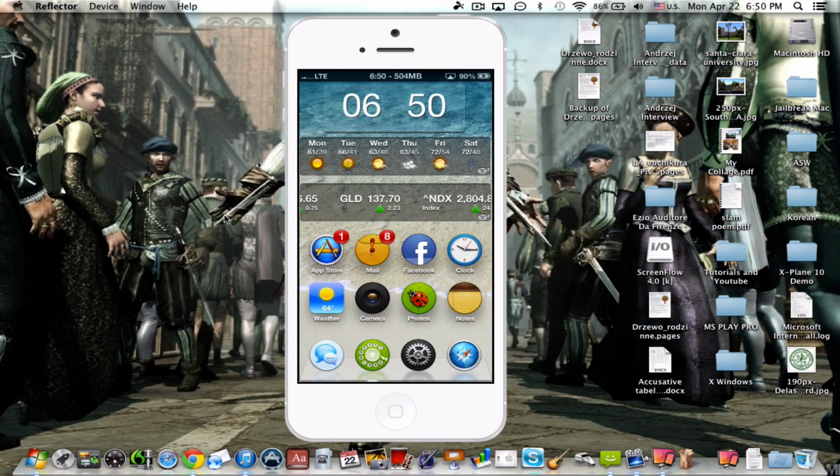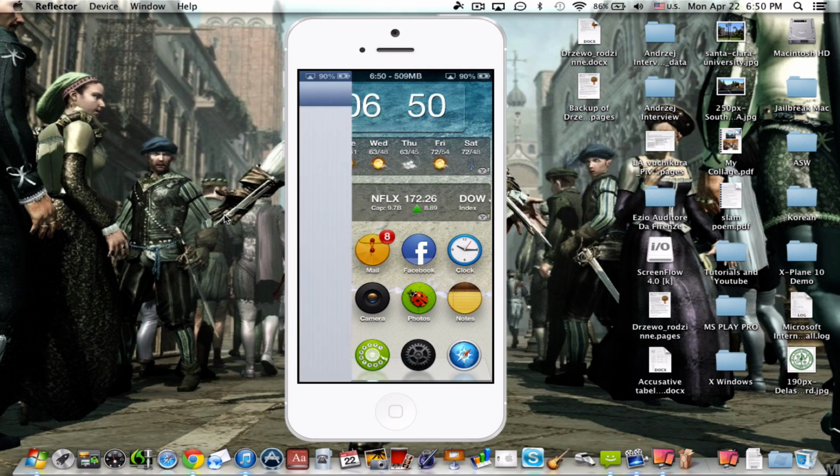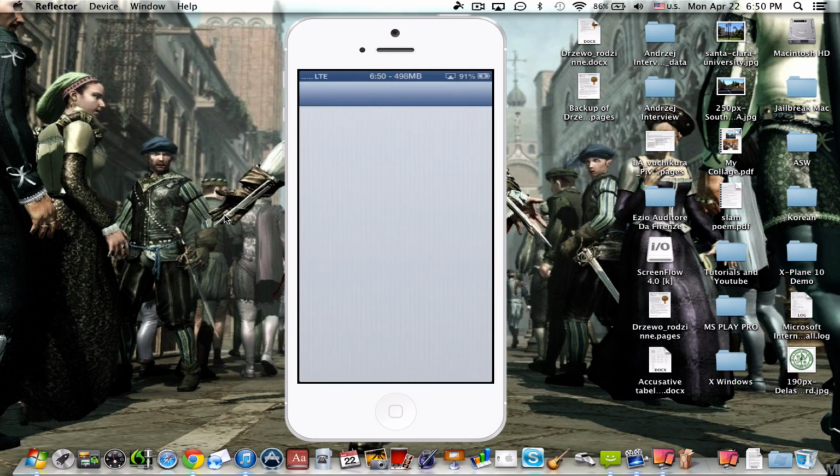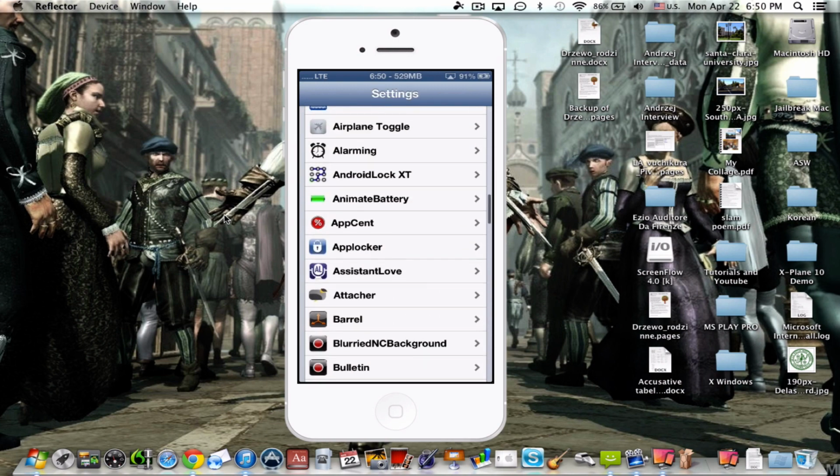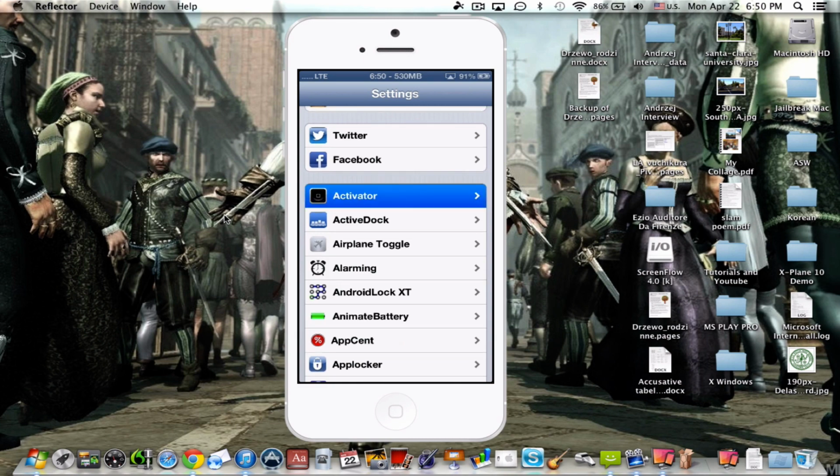Okay, so the next one is through an Activator gesture. So Activator, which is right here.